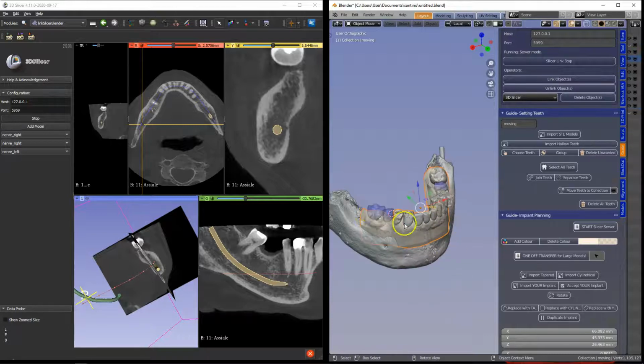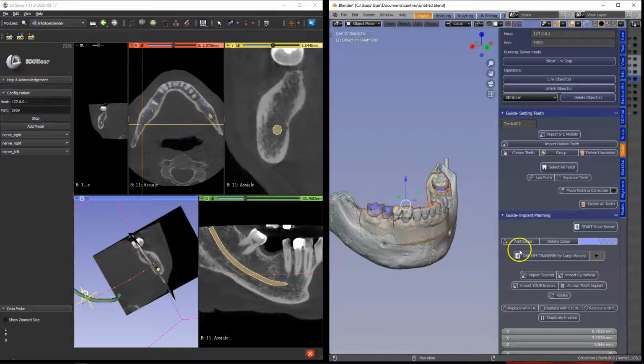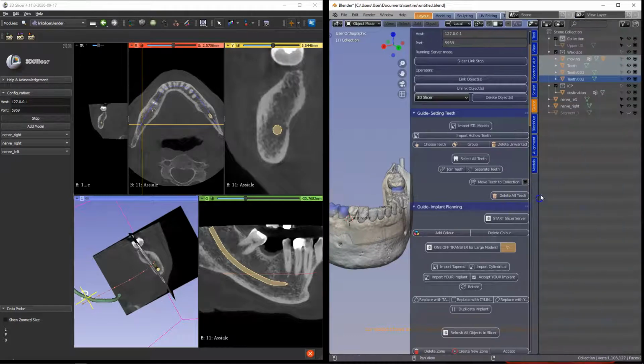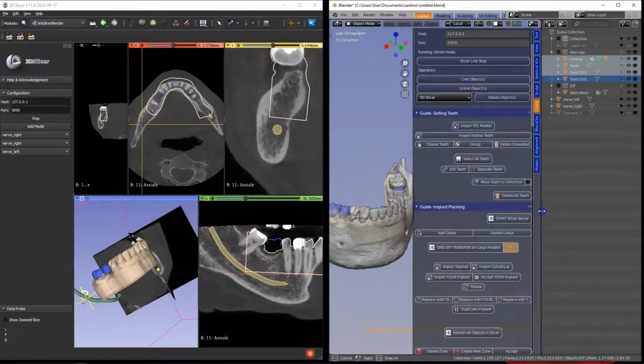We're going to select the items we want to port through, this one, and that one, and then we can click on one-off transfer. What that does is place these components into the wax up module, and this little icon has been disabled. That means we cannot click on it anymore, and that's exactly what we want.